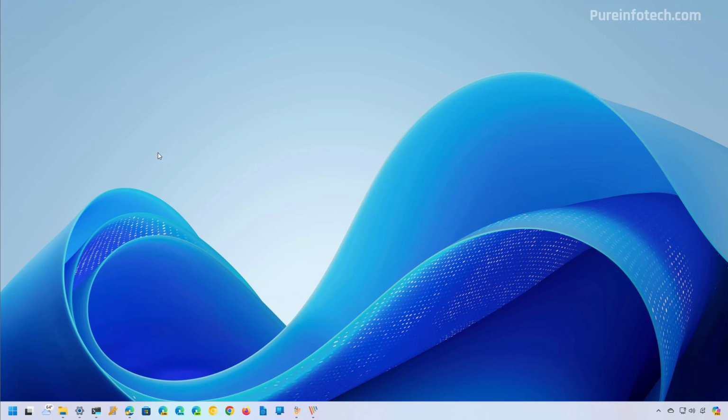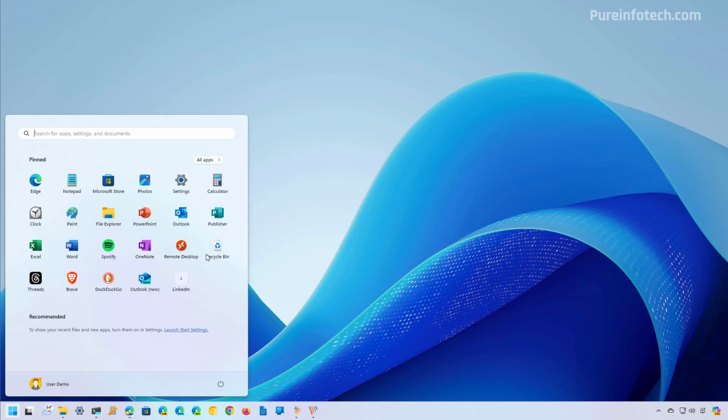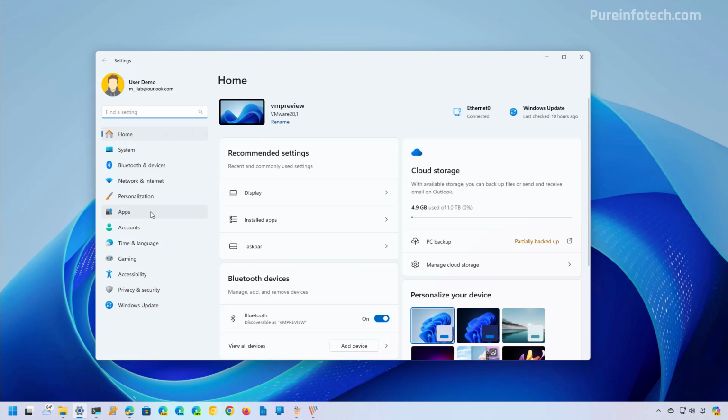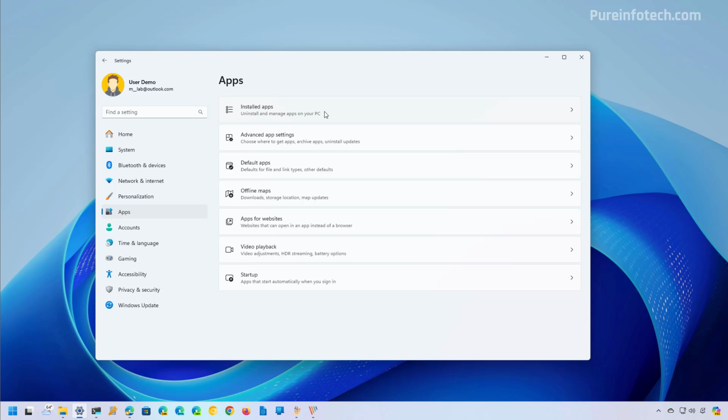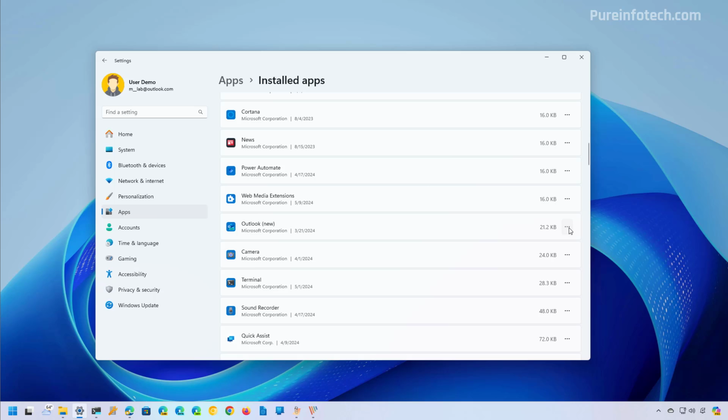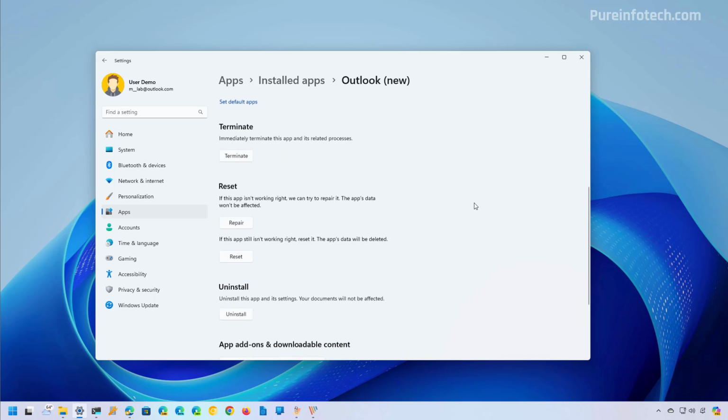Okay, let's say that you have an app that you downloaded from the Microsoft Store and now you can't open it or it's just not working. So if that's the case, this is what you can do. First, open Start and look for Settings. Then we're going to go to Apps, and then on Installed Apps, you're going to look for that specific application. Let's say the Outlook app, and then click the menu button and go to the advanced options.